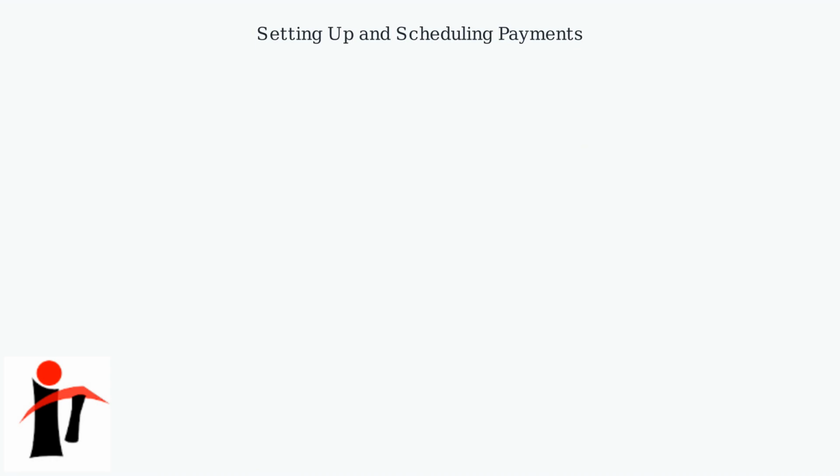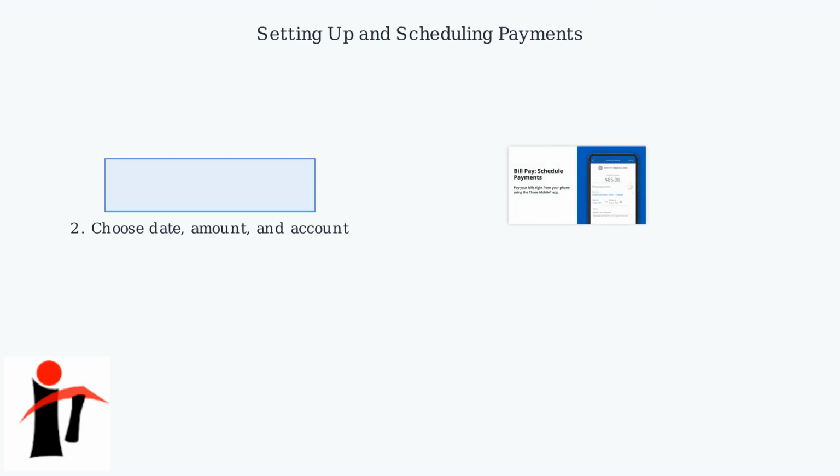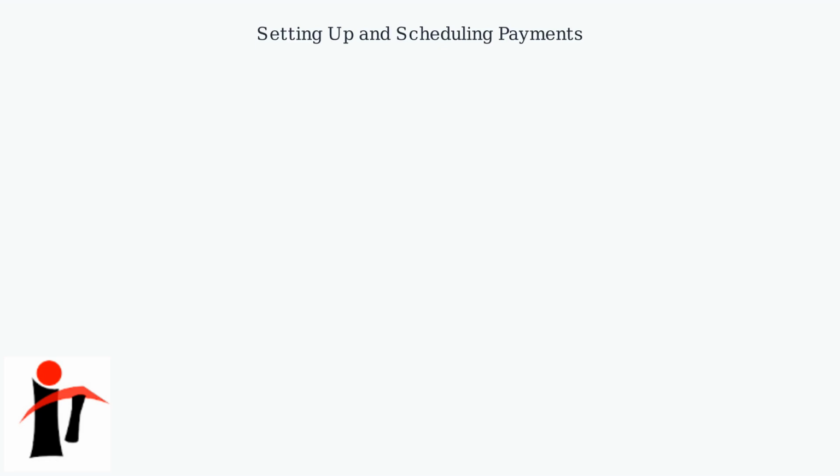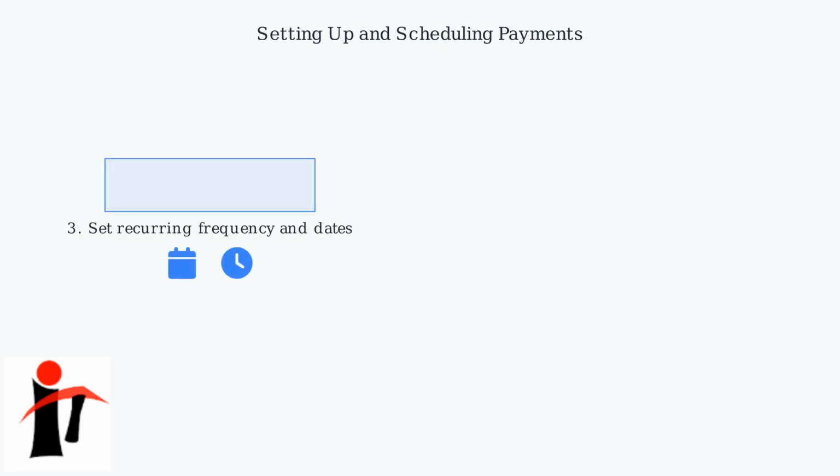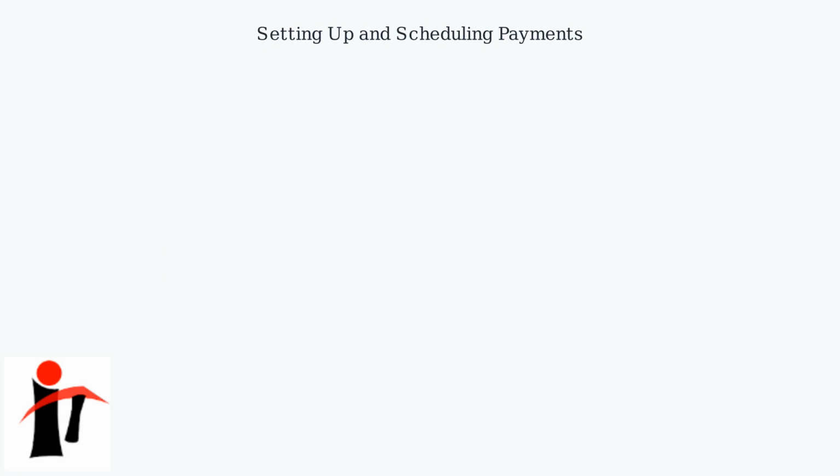You have two main options: one-time payments for occasional bills or recurring payments for regular expenses. When scheduling, you'll choose the payment date, amount, and which account to pay from, either checking or savings. For recurring payments, set the frequency such as weekly, bi-weekly, or monthly. You can also specify start and end dates and enable automatic deduction from your balance.